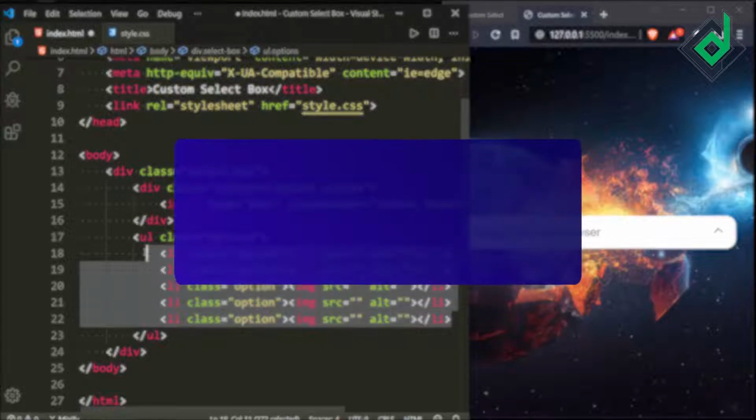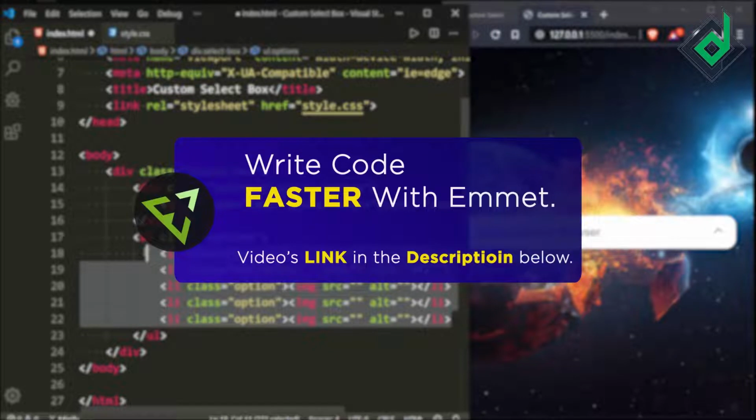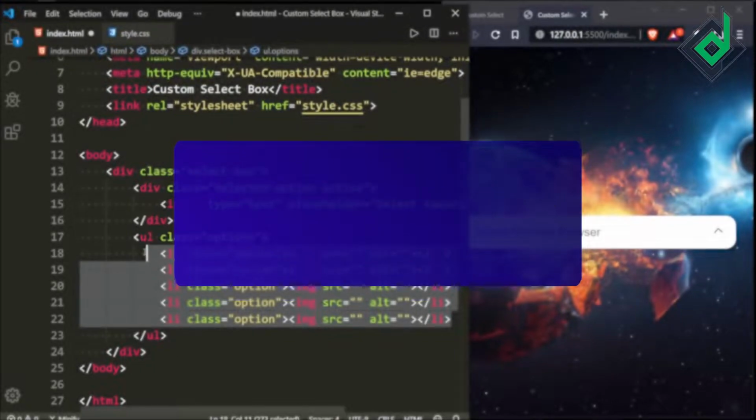This is what you call the Emmet abbreviation. If you have no idea what the Emmet abbreviation is, then I have already created a separate video on this topic, so you can check it out. The video's link is in the description below or at the top right corner in the i card.